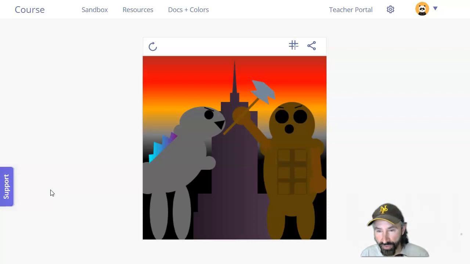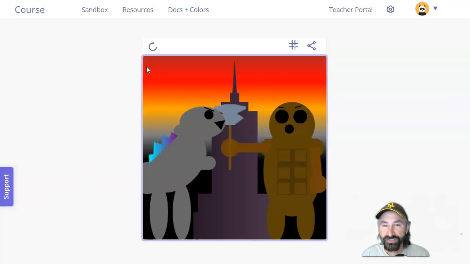Now I have to remember what the keys are. Let me see if I can remember the keys here. Hold on. Let me go ahead and click over here. Let's see if I can get the. Oh, there we go. So there's Kong knocking Godzilla, and let's see what Godzilla can do here. I may need to. Dang it. Oh, there we go. Okay. There we go. Yes. Yes.